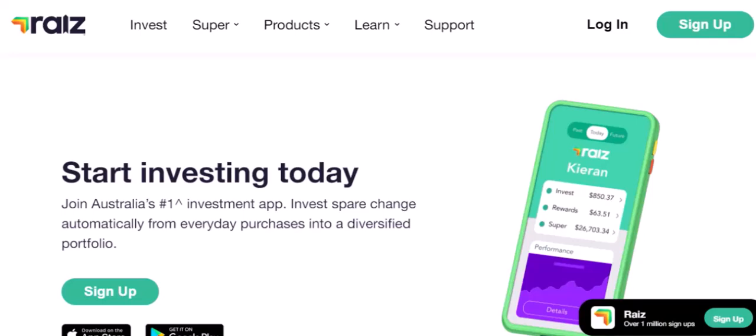Today, we're tackling a question that a lot of you have been asking: how long does it take to get your money out of Raiz? Now, if you're new to Raiz, it's a micro-investing app that makes it super easy to start investing, even with small amounts. It's a great way to build wealth over time, but what happens when you need your money back? Let's dive in and find out.